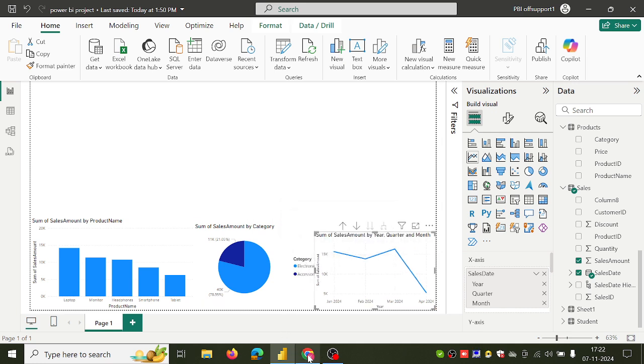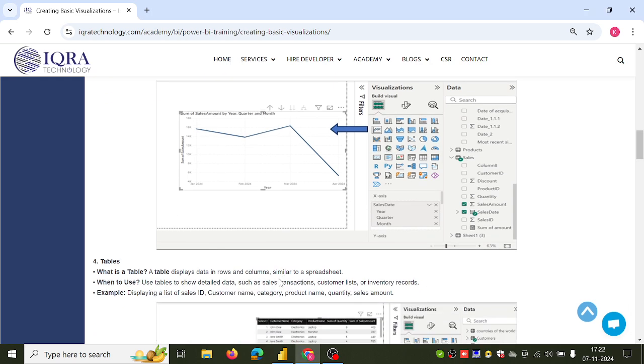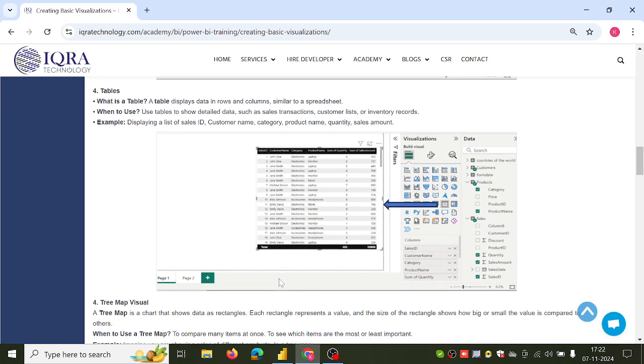Now let's move to other visual, that is tables. A table displays data in rows and columns, similar to a spreadsheet. When to use a table? Use tables to show detailed data such as sales, transactions, customer list, or inventory record. When you don't want to use a visual and simply just showing the data, so you can use the tables.